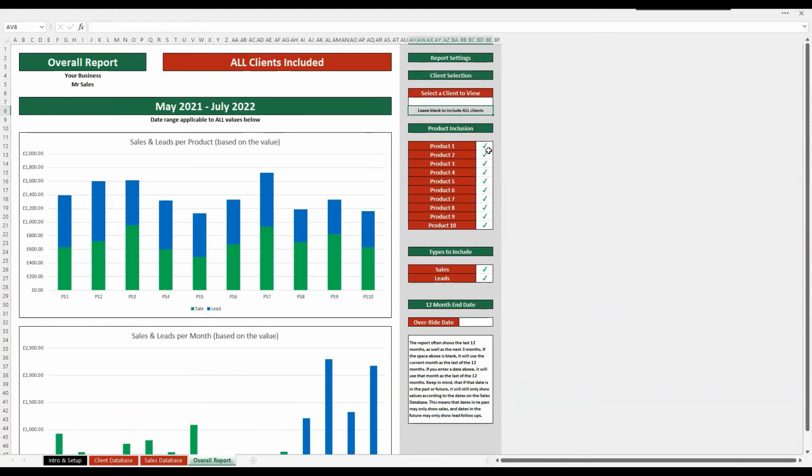You can also choose which products to include or exclude. So you could come in here and remove certain products, or add some others. I'm actually going to change these names. I won't call them product one; I'll change these names to the ones you put in the intro setup. On your version, you should be able to see what you've typed in there, and then you can deselect some of them. If you deselect some, you can see it's removed that product from all the graphs. So anything you do here will apply to all of those graphs.